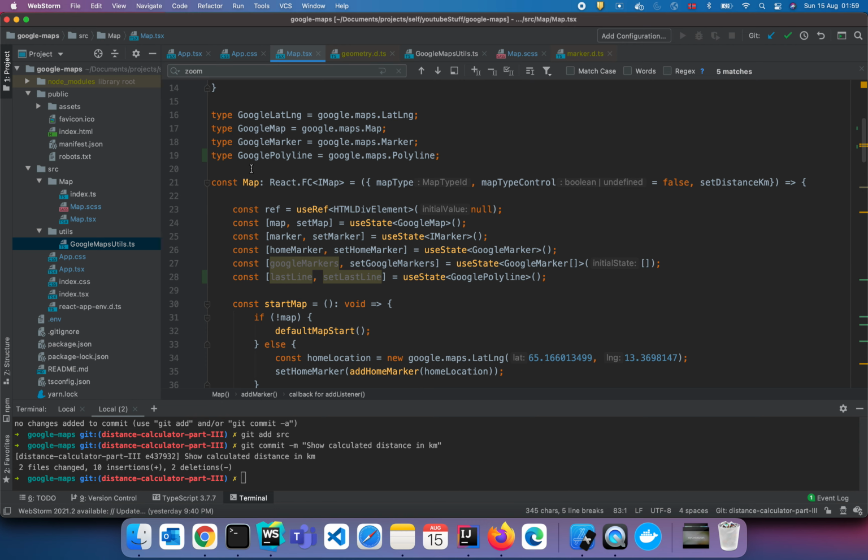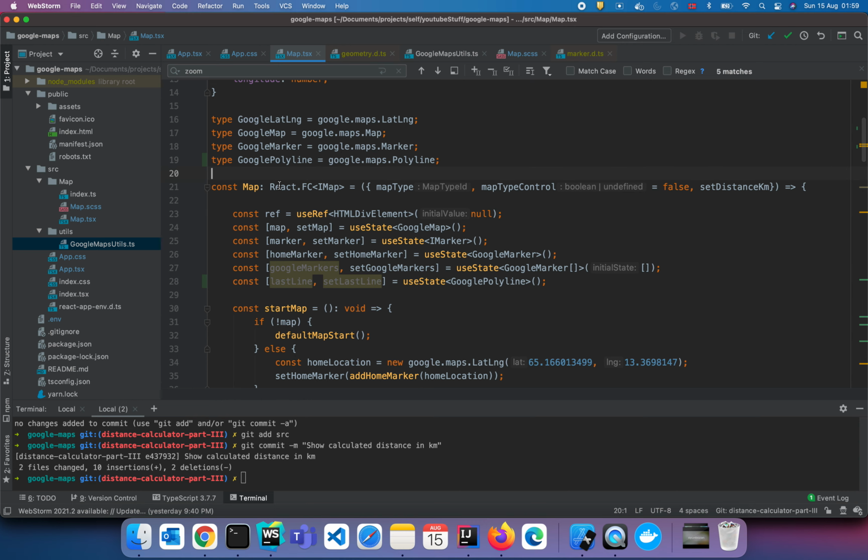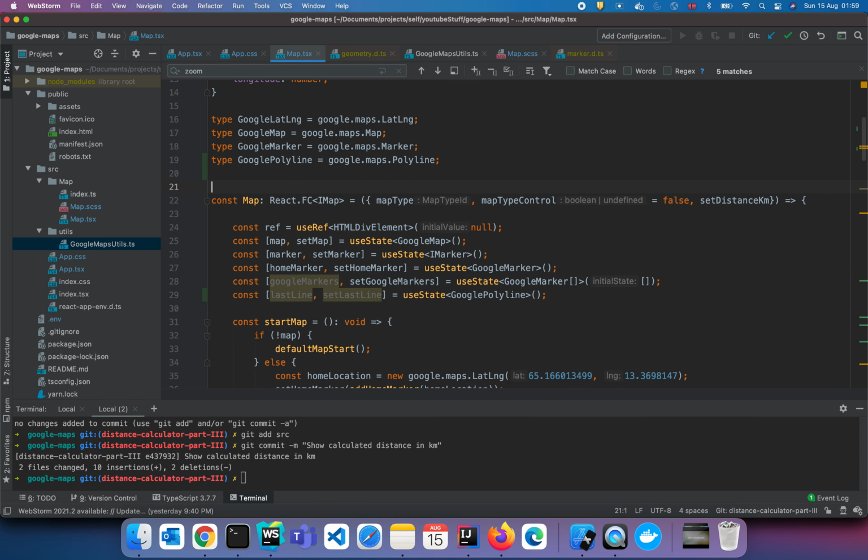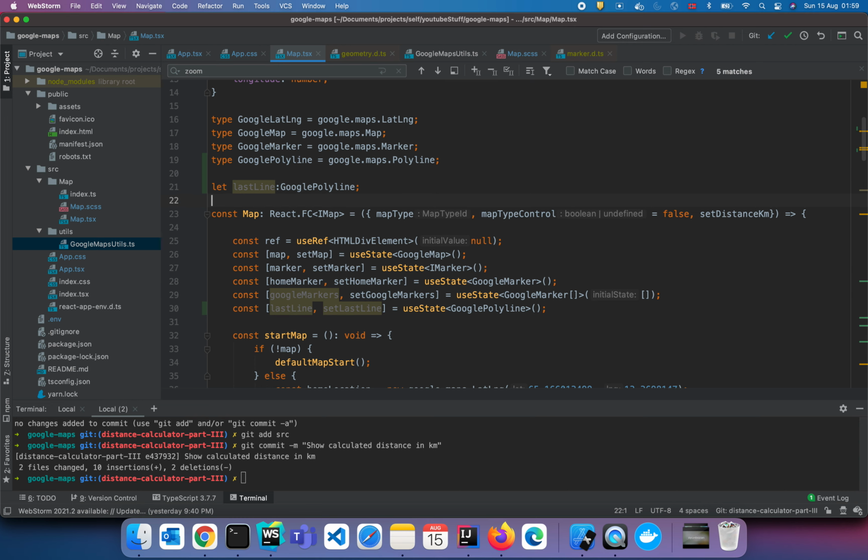So I will first do it in a stupid way, also to help you understand better, and then we will see how we can improve it. The terrible thing I will do now is create a global variable, and I will call it last line, and it will be a Google Polyline. It's the same thing I'm doing with the hook. So I will just comment this out for now. I'm not even assigning a value to it. So I will just implement the rest of the logic.